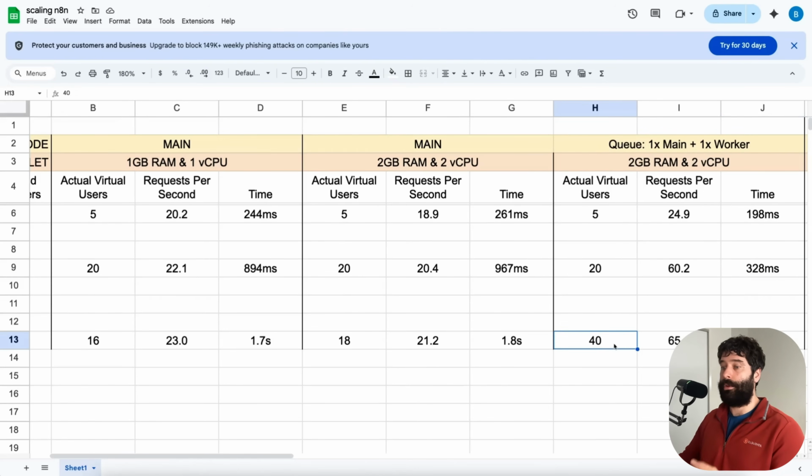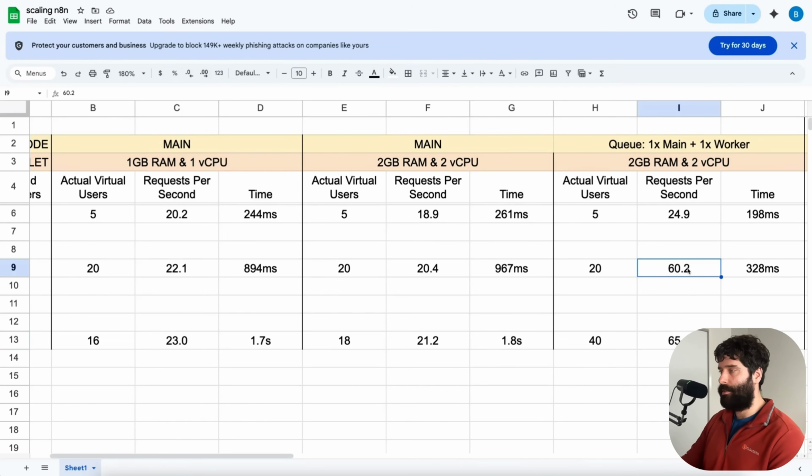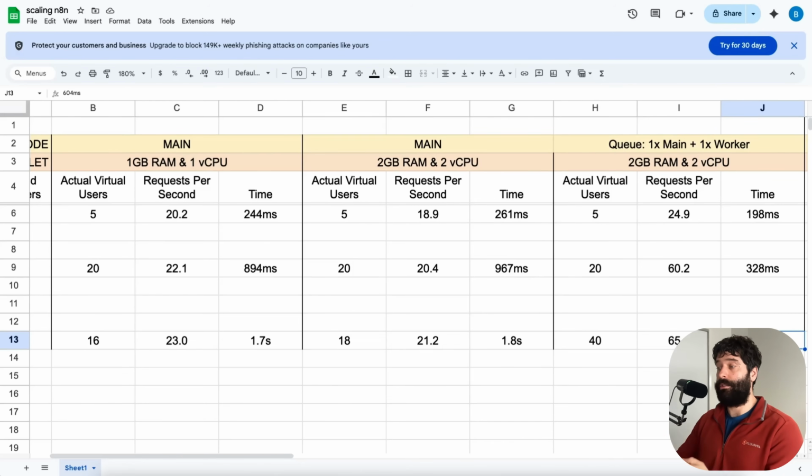And then over here, the most interesting thing is that when we had 40 configured virtual users, for our first test, we can only service 16. Second test, only service 18. For our third test, we were able to service all 40 of those requests. Now, there wasn't a massive jump between 60 requests per second to 65 requests. So the interesting thing to note is that we were actually still very graceful.